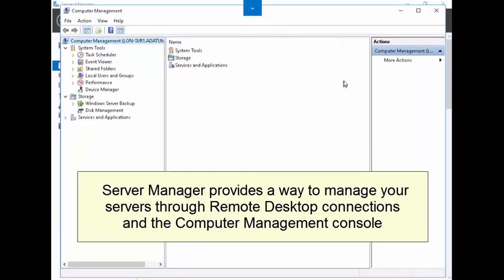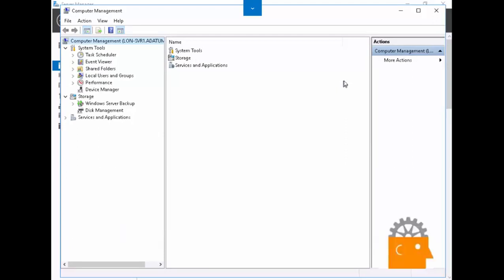So in summary, Server Manager provides a way to manage your servers through remote desktop connections and the Computer Management console. Your course does provide a lab on remote connections, so be sure to take a few minutes and give it a try.